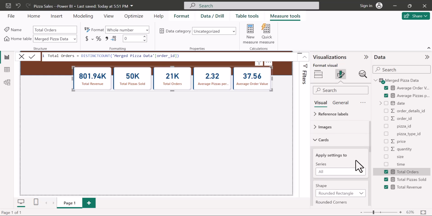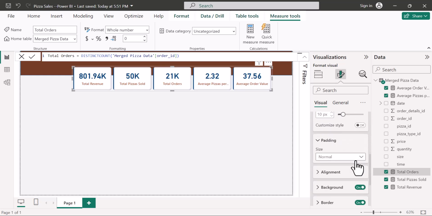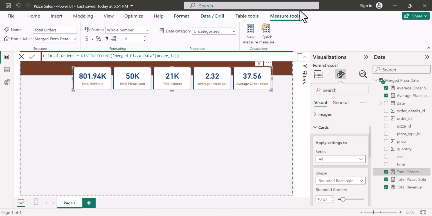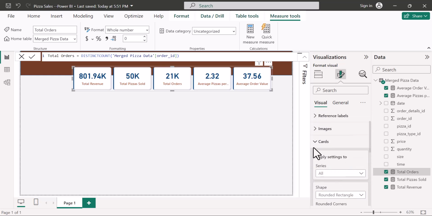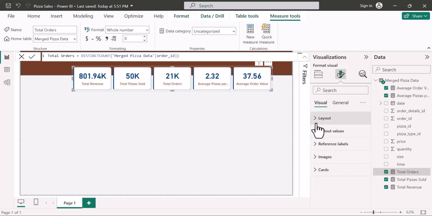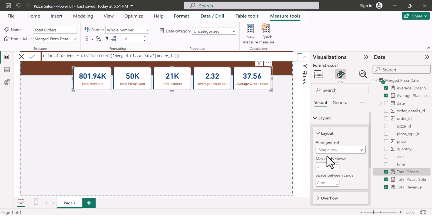I'll come to the cards. I'll come to the layout, and I'm going to reduce the space between the cards. I'll have this as 2, and you can see that we have more space. We can read everything. Everything looks good, and I'm going to leave it like that.